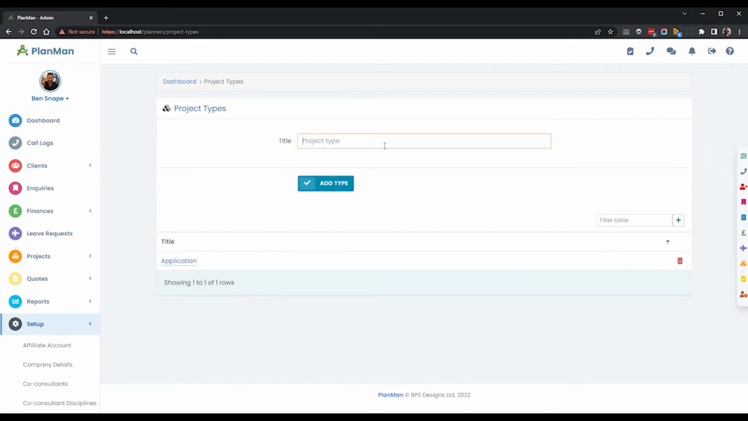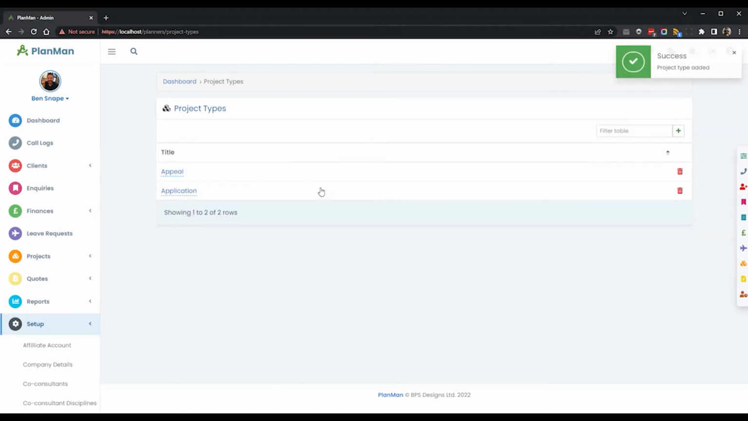Project types can be anything you like. Some examples are appeals, applications, initial advice, and so on. Add as many as you need.